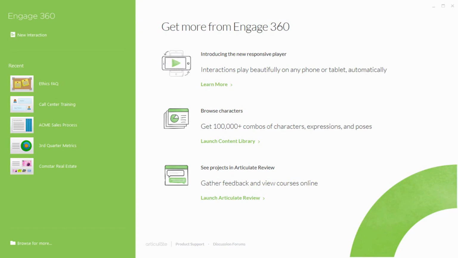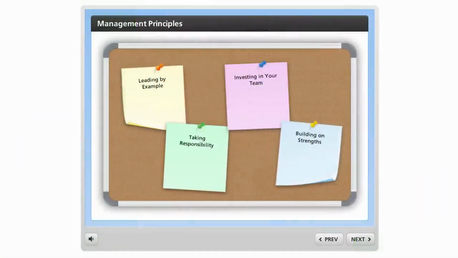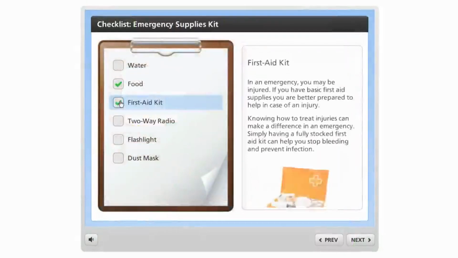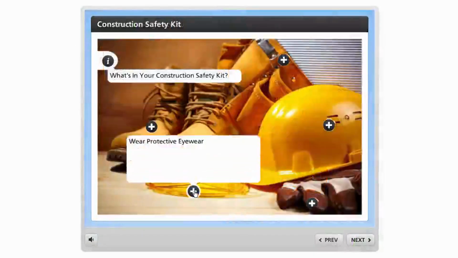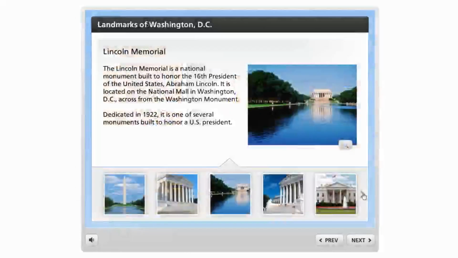What makes Engage such a great e-learning application is that it produces really nice looking modules, yet it doesn't require any programming. That's because Engage is built around a few core templates, and creating the interactions really is as simple as copying and pasting your content into the appropriate form.